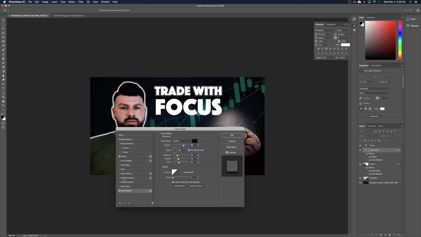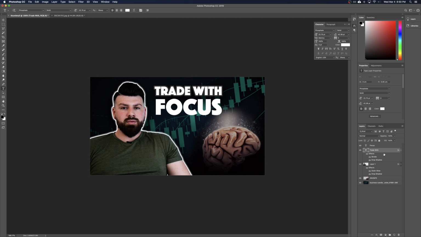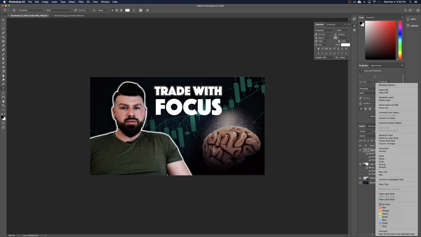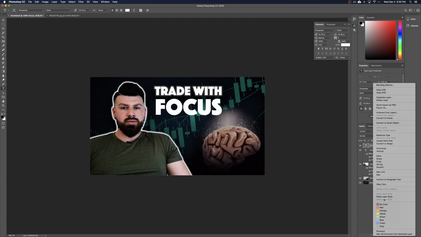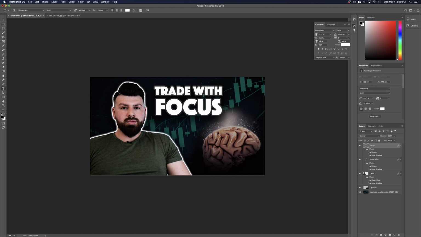Sometimes I'll play around with the color overlay or gradient overlay. These will give you some really nice gradient color. Definitely play around with that if you want to. But in this case, I'm happy with the white. All I'm going to do is right click on trade with, and I'm going to copy the layer style, and I'm going to right click on focus and paste the layer style. So they both have exactly the same layer style.